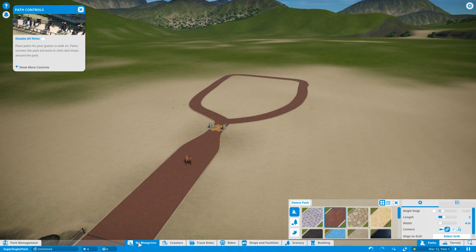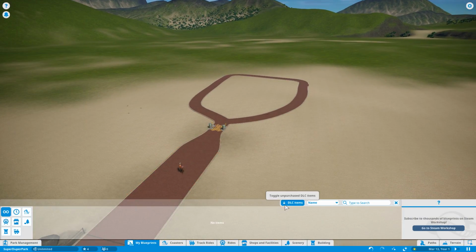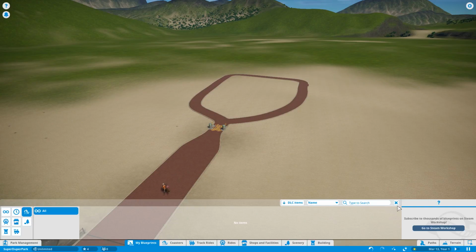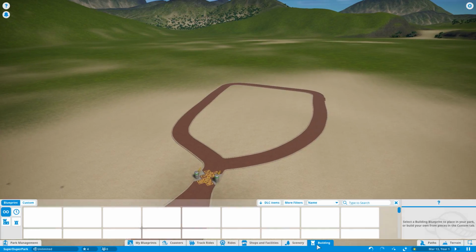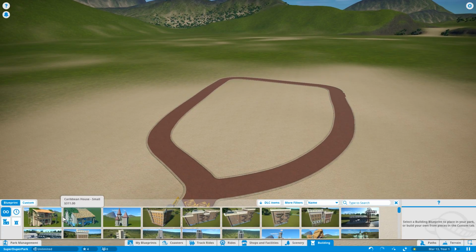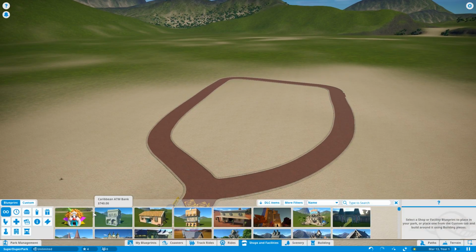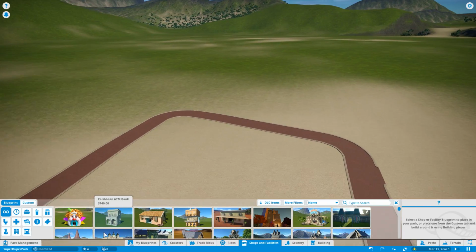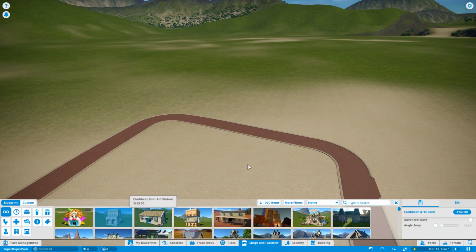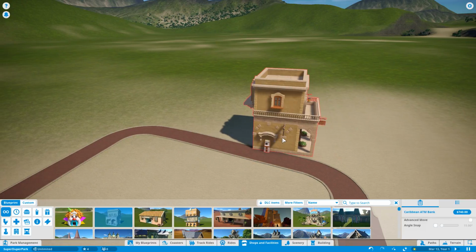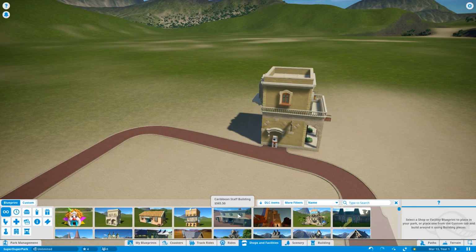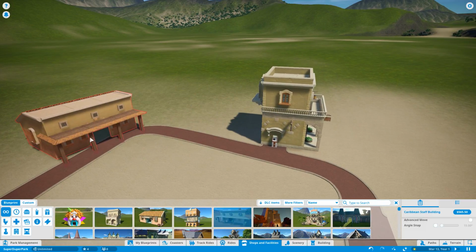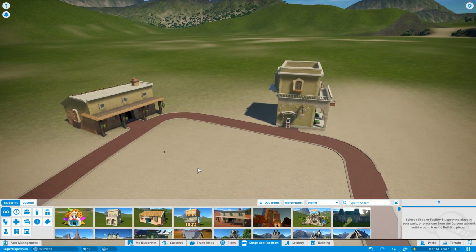I think you could also make your own customized buildings. Yeah, I'm not really sure. Well, I guess we could put in some buildings first of all, or shops. That's kind of weird. Ooh, that's a nice building. I like that one, too.